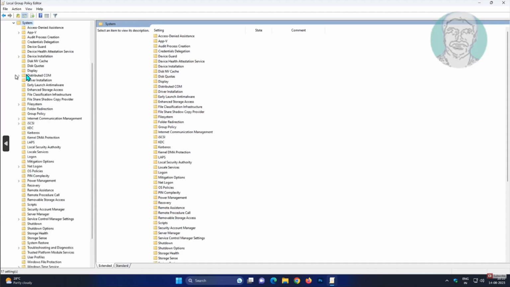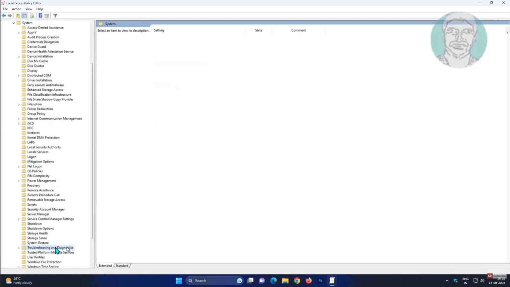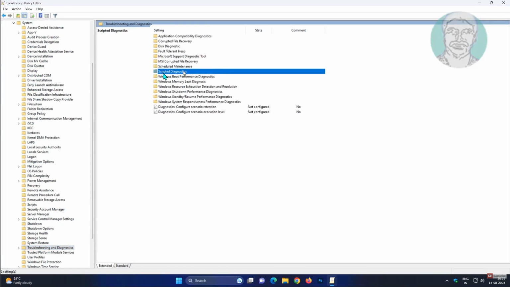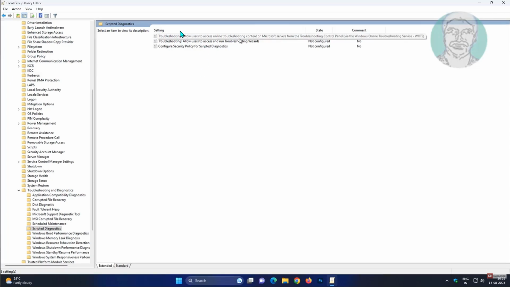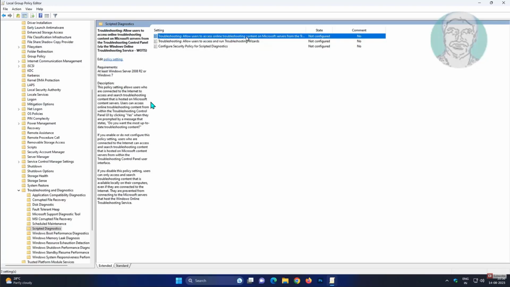Inside this section, select Scripted Diagnostics. Now look for a setting called Troubleshooting: Allow users to access online troubleshooting. Double-click to open it. Make sure the setting is marked as not configured. If it isn't, switch it to not configured, click Apply, and then click OK. This setting ensures Windows is allowed to connect online when running troubleshooters.